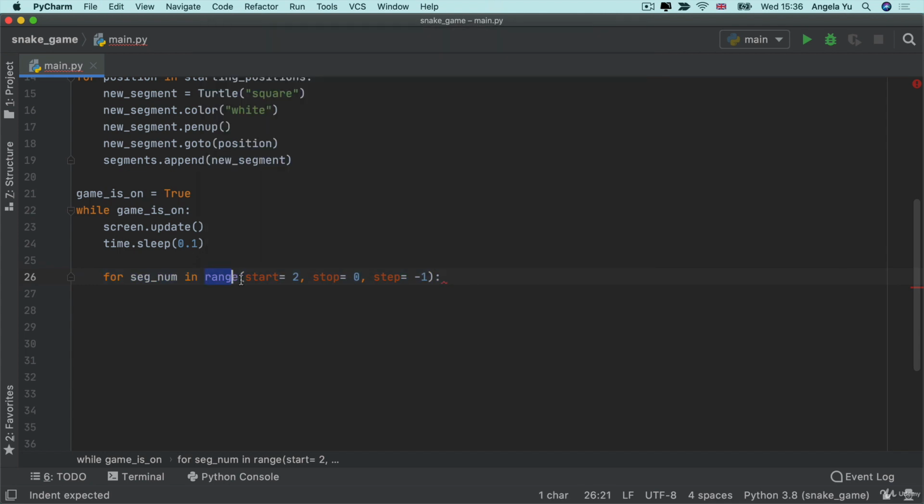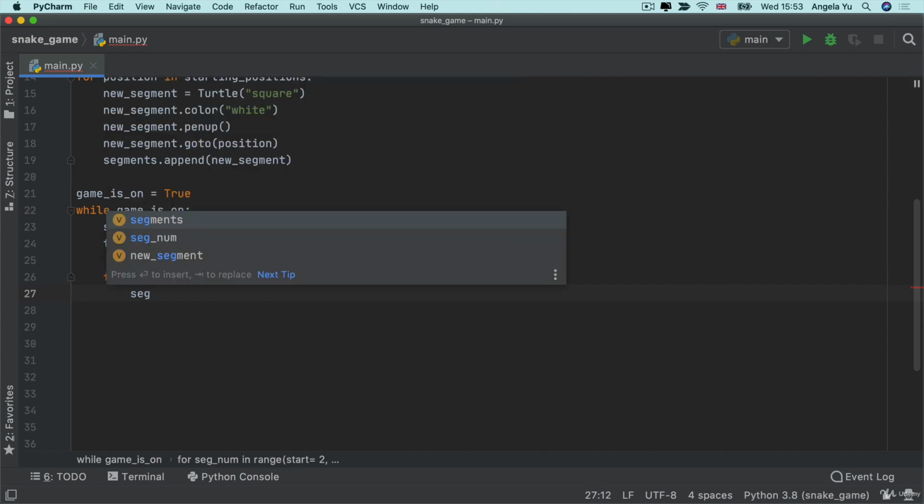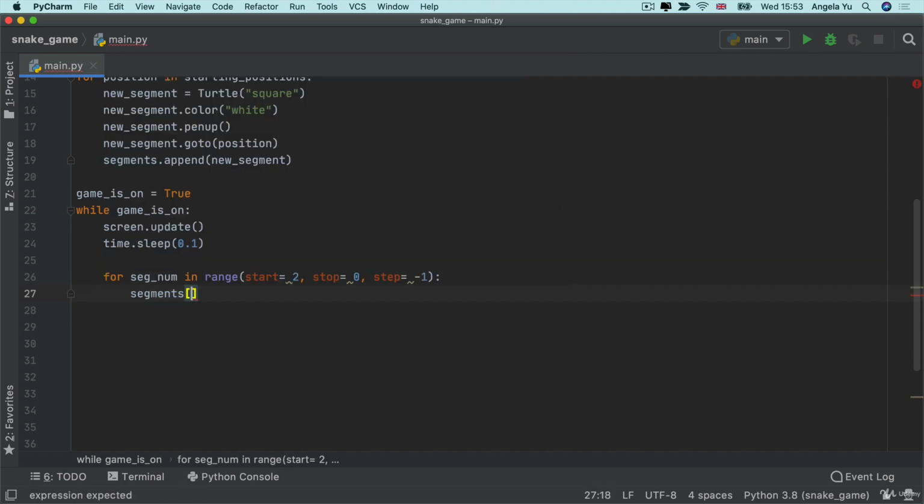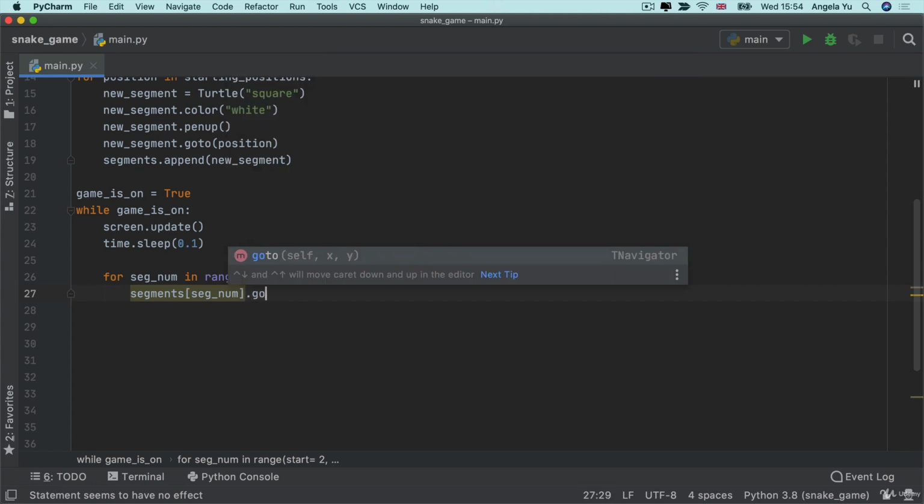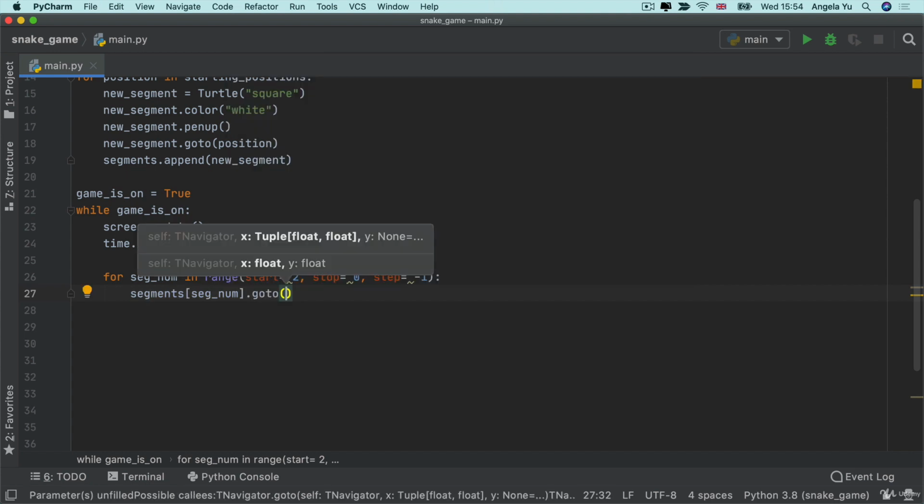But for the time being, it's much easier to visualize this as we write the code inside this for loop. So in this case, the segment number is going to be equal to 2, and then 1, and then finally 0. Now we're going to use that to get hold of the last segment from our list of segments. So we can tap into that list and then get hold of the last one using that segnum. And then we're going to set it to go to a particular X and Y position.